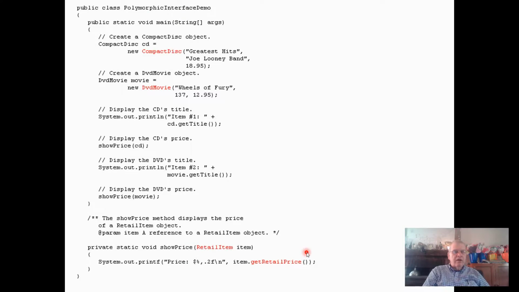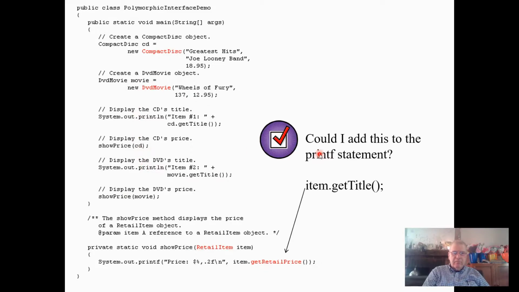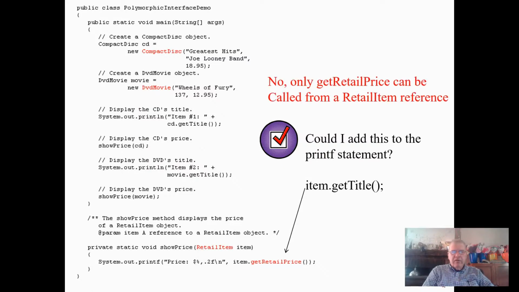Here's the driver. So in this case, you have the possibility of multiple items being listed by showPrice. In fact, showPrice for the movie and showPrice for the CD. You cannot, however, use a method like getTitle that is specific to the class and is not in the interface.